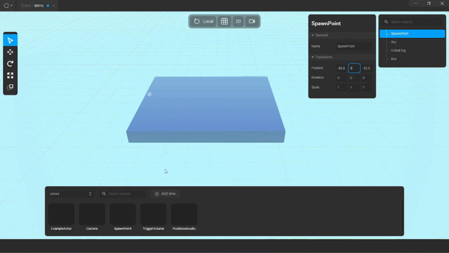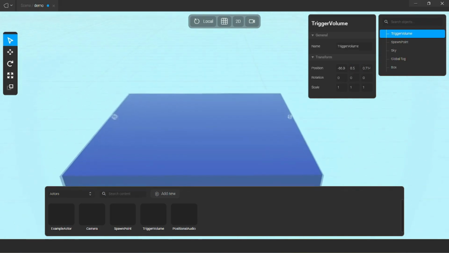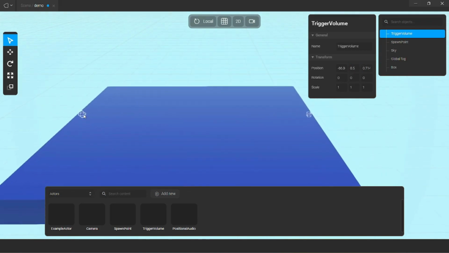And the next thing we're going to do is to drag and drop the trigger volume onto the box, around the same position as the spawn point, but on the opposite side of the box. Again, we have to change the position of the trigger volume so it is floating right above the box. And there you have it. We have set up the ball game for now.